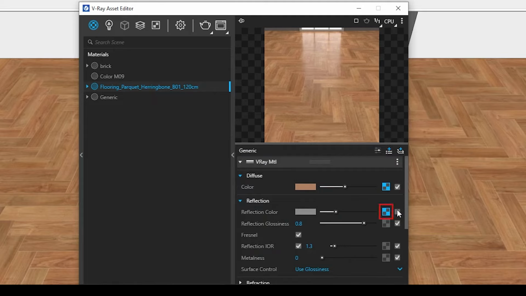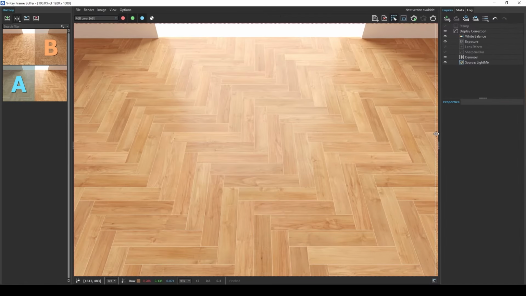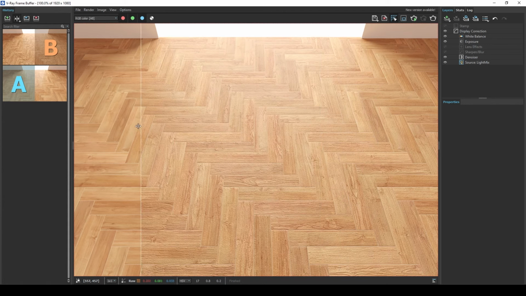Now click on this button and load a reflection map. There's not much reflection in the preview, so I can use the slider to increase the reflectivity. Now let's render it. There you go, with the bump and reflection map. It looks way more realistic.